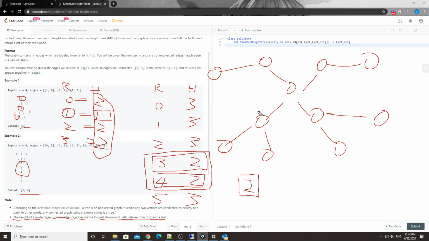Okay, with that in mind, I think we're gonna use a similar BFS topological sort traverse, basically. Our logic is that we just keep removing the leaf nodes until we only have 2 or less nodes in the current graph.